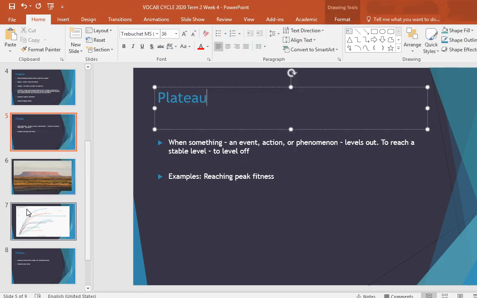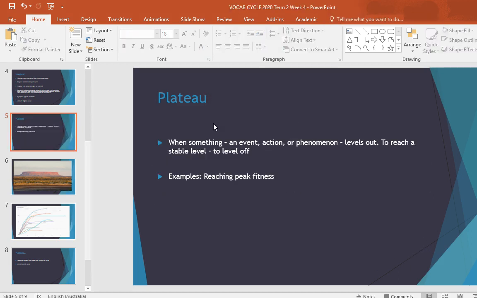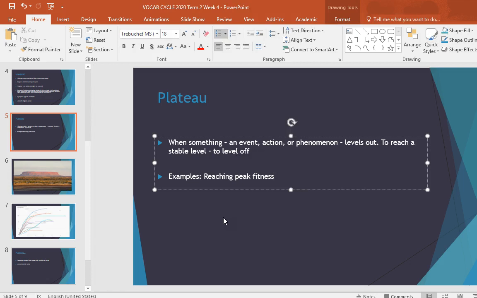So I'm going to use a couple of pictures over here because the pictures really help cement this definition into my head, and hopefully yours too. So plateau, when something, an event, action or phenomenon levels out to reach a stable level and to level off. Examples, reaching peak fitness. If you run and run and run every day, you'll start getting fitter and fitter, and you'll be able to handle more oxygen in your lungs, and your lungs will get better at transferring oxygen into your bloodstream, and you become quite fit. But eventually, you'll get to a point where you cannot get any fitter, and that point is called a plateau.